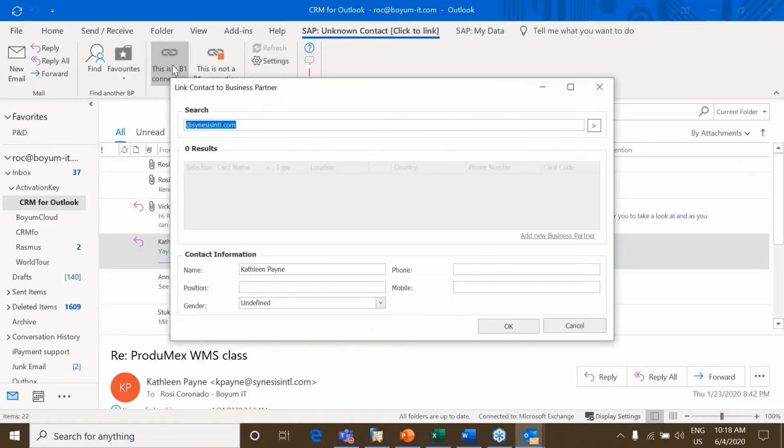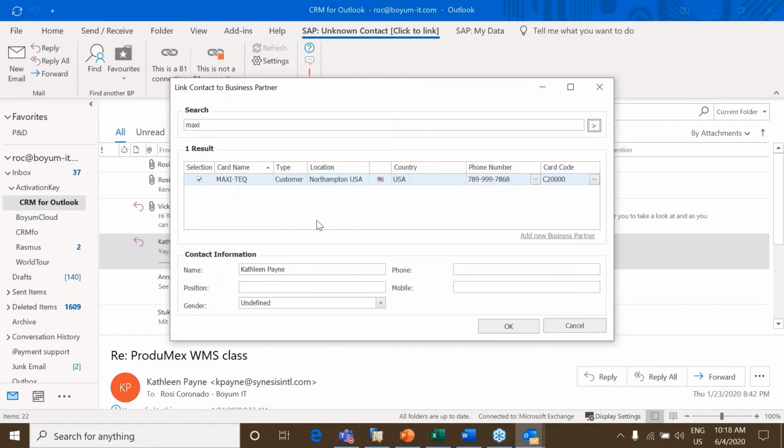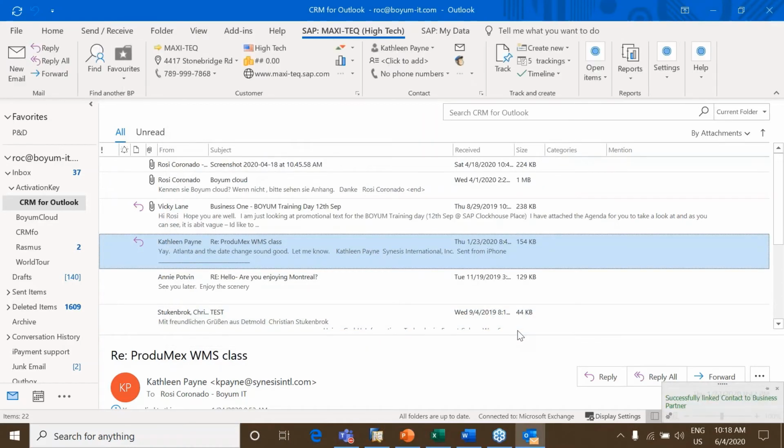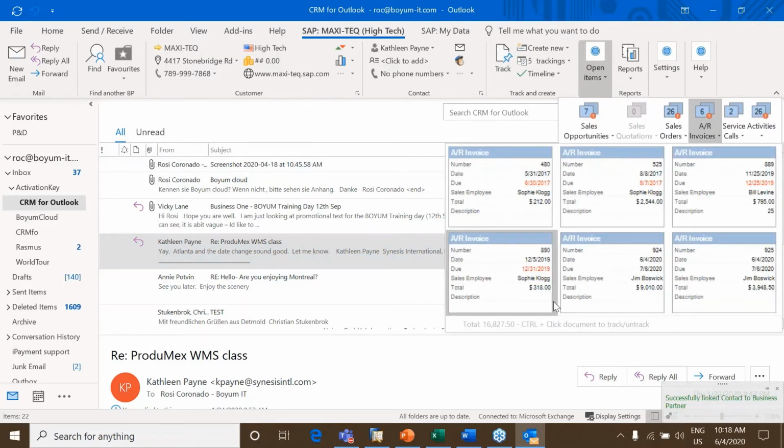But maybe she is the one. She's a new controller. Hey, she is a contact with Maxitech, maybe. She's a new contact with Maxitech. All you do is do a search here and say, okay. And right away, she just asks what open items they have. And here she has 6 invoices open. I can tell her right away the invoice numbers. And I can tell her right away what the balance is.